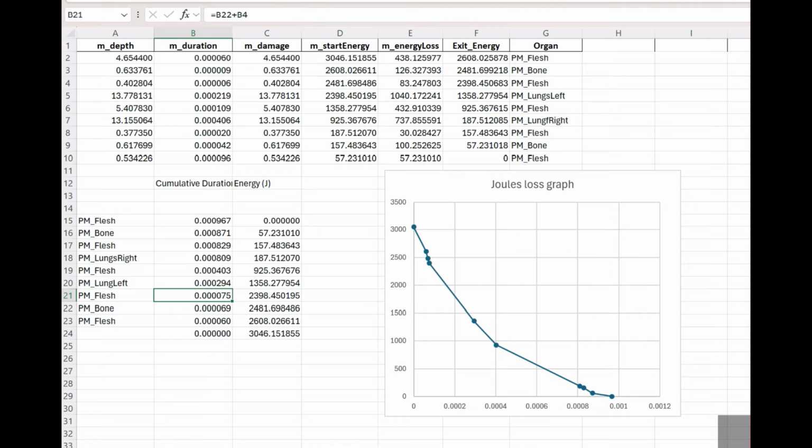And we're going to continue to do that. So basically, that's what cumulative means. You're just adding the next one to the next one, and you're getting it all the way up. And we're going to do that to the last one, which would have been the exit of the flesh.